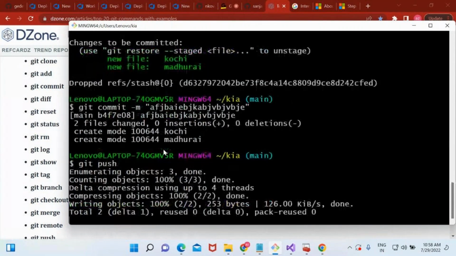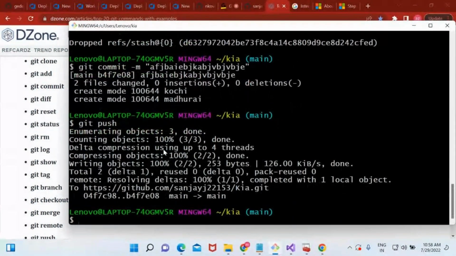Understood? So like this, you can use a temporary stash as a temporary storage. And what are the commands for stash? Git stash save, git stash pop. Whatever I stored in the stash, I want to delete that. Git stash drop. To delete it, git stash drop.